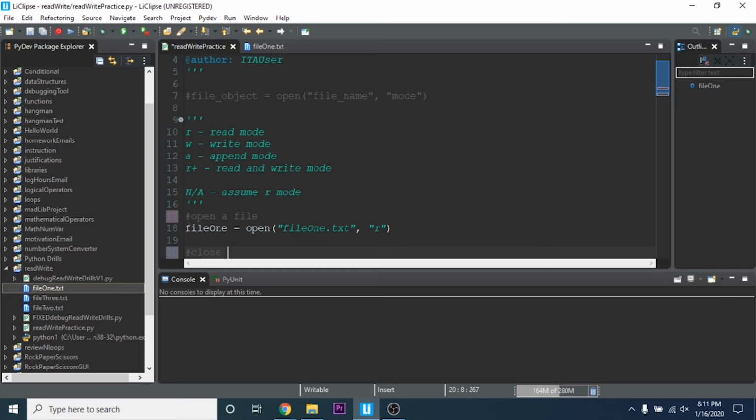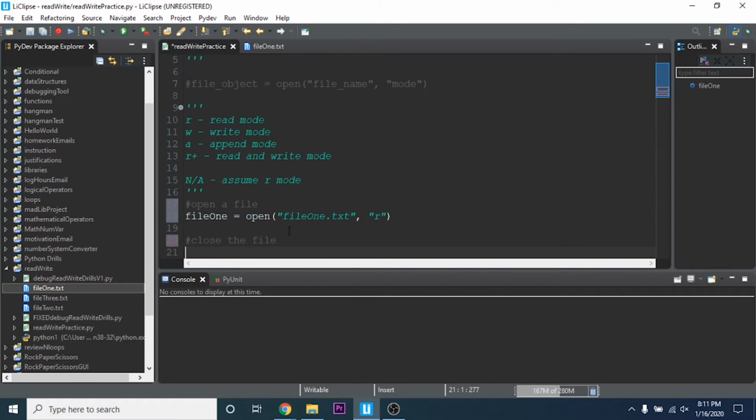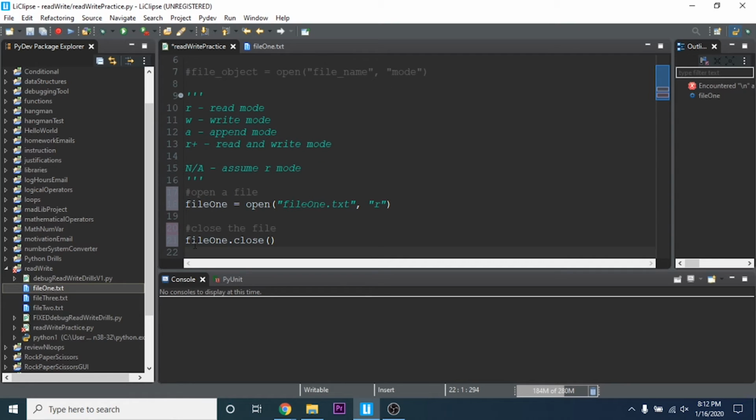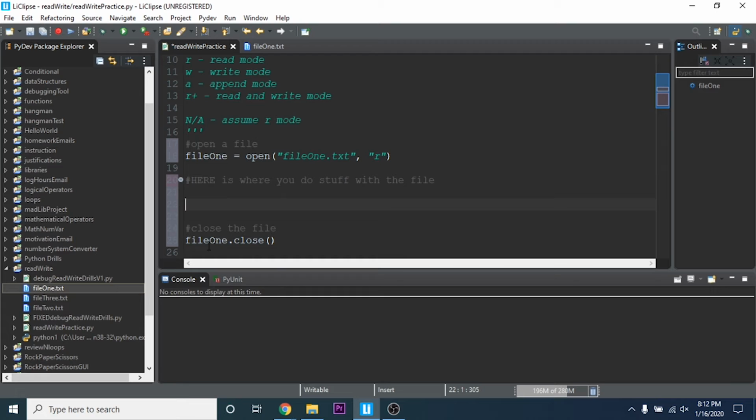To close the file, you have to do File 1, and you're going to say .close. So you're telling File 1 to close. It's as simple as that. It's really good practice to close a file whenever you open it, because if you leave it open, there can be some bad things that happen to it when you're doing a lot. So it's better to have it open and then close. And in here is where you do stuff with the file. Obviously, you're going to do stuff in between opening it and closing it.